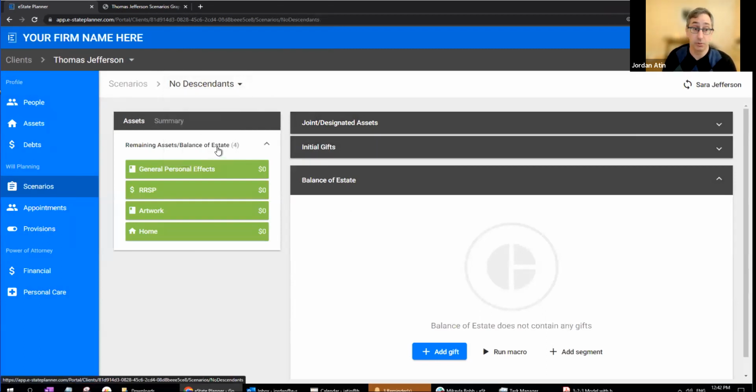The way eState would work this, it would say, if my spouse is alive, do this. If my spouse is not alive, do this. And it wouldn't worry about having descendants or not having descendants. You'd be into the no descendants scenario, and then you could plan, I want to go to charity, I want to go to family, etc. If the person has no children and no spouse, you just work with the no descendants scenario. They don't have a spouse, they don't have descendants, great, just work with this one scenario. Okay.